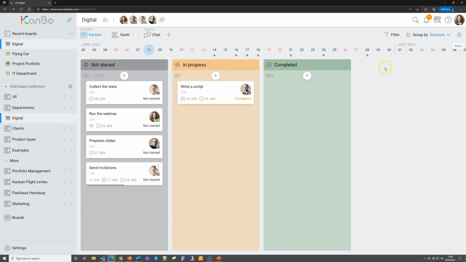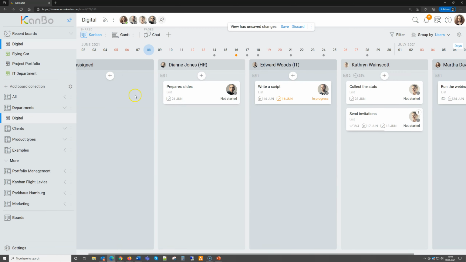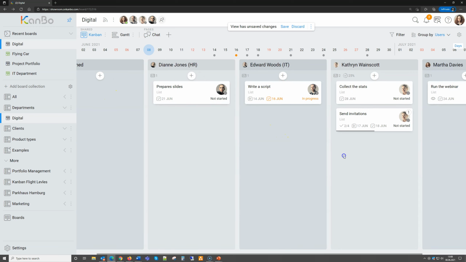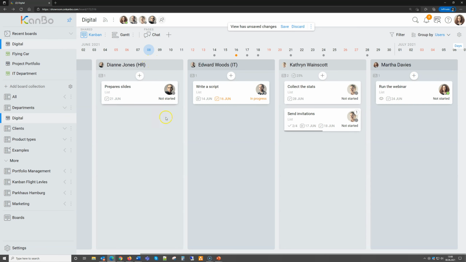by people. So, when I change the group by users, then I see that there are no unassigned tasks, and KanBo automatically creates lists representing each user, and then you can see by user how many cards at this moment are assigned to that user. And what KanBo also does, if you look carefully at the top header of every list, it also shows you how much actual work for this user, Catherine here, has been finished until now. So it's 25% of all work represented by those two cards is finished.